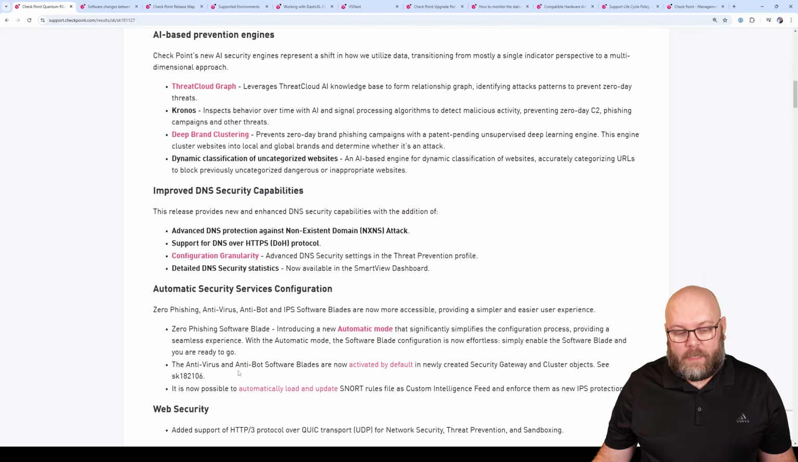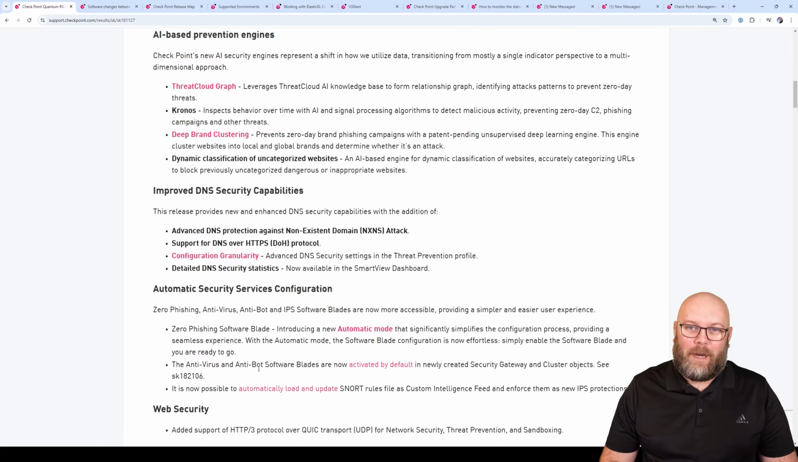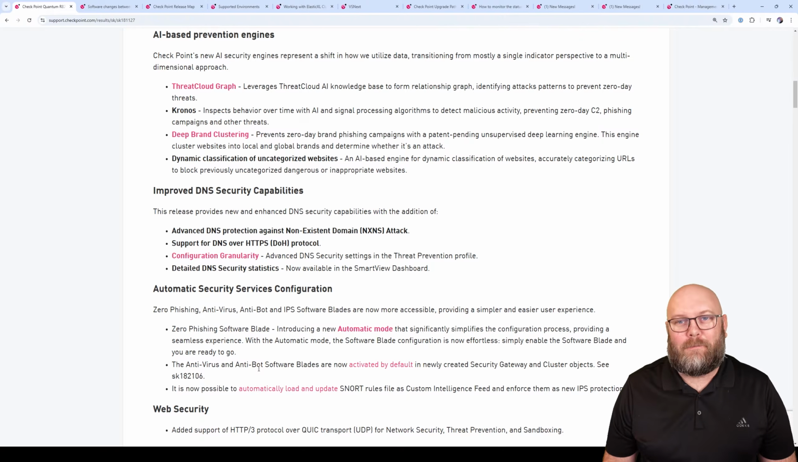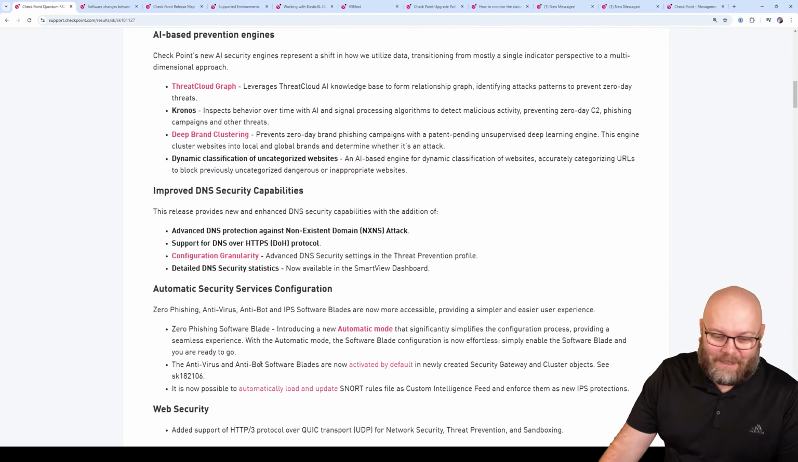So antivirus and antibot software is now enabled by default. If you don't have these blades, you of course need to disable it. But I like when it's easier to just configure stuff and it just works. So more automatic things, where we still have the capability of viewing how it's configured, but it should be default settings and it should just work. I don't want to put so much effort into things.